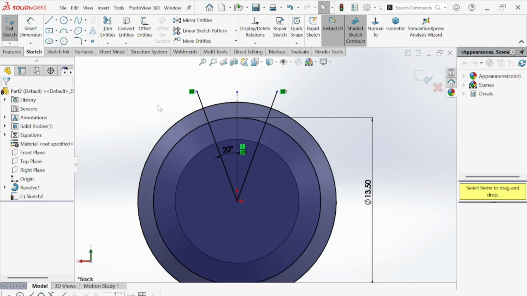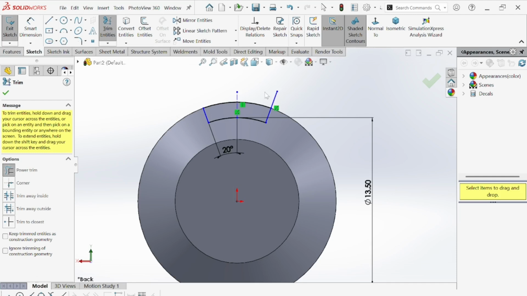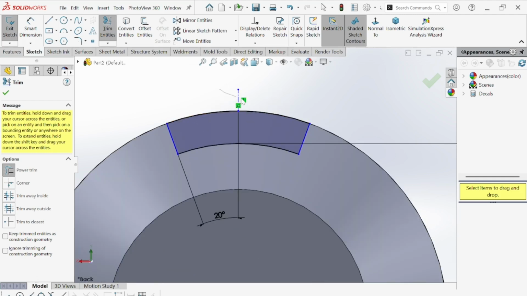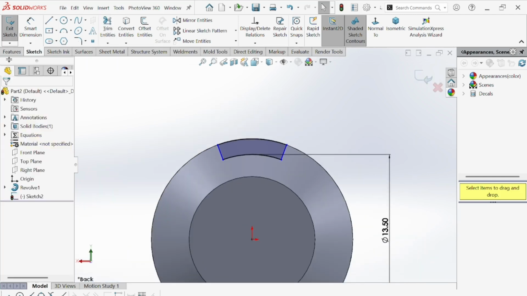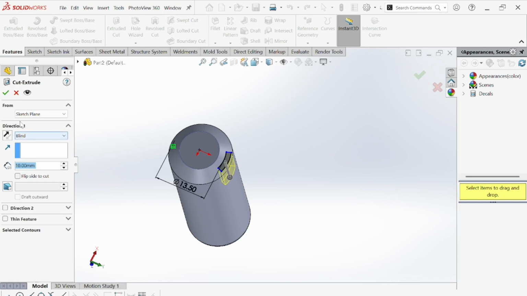We need four copies of this thing, or you can also make five copies of this thing. Now trim entities. We need to select trim entities because we need to trim some parts. Which part? This part, this part, this part, and this part. Now here you see, and make this okay. Go to feature. You can also make a fillet here, but leave it because we also need to make fillet here. Now go to extruded cut, and this time we need to select through all.